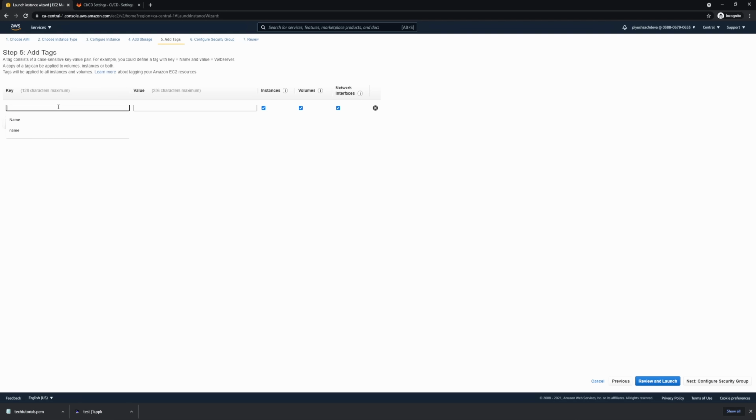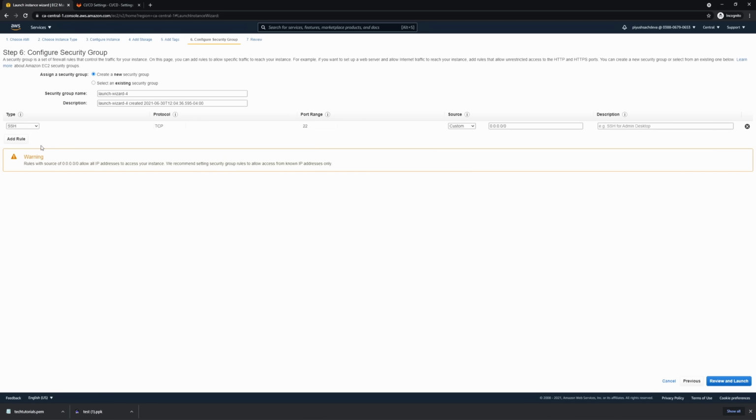I'll give it a name. So name would be GitLab runner. Okay, and we'll add a security group. So I'll create a new one. It says GitLab SSH group.